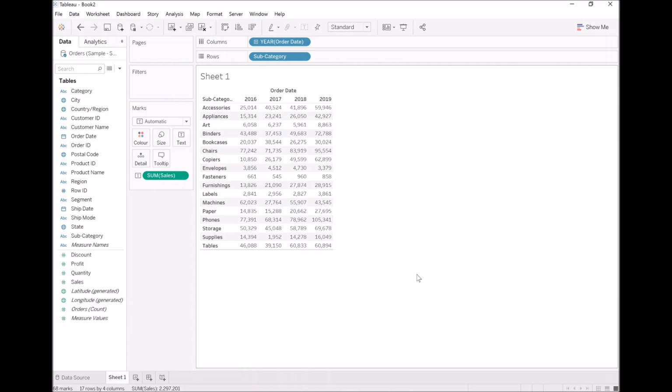Now this is where it becomes interesting. Level of detail expressions allows you to modify that. It allows you to calculate your sum of sales, for example, not just based, in this case, on year and subcategory, but other dimensions as well. This is why it becomes very powerful.